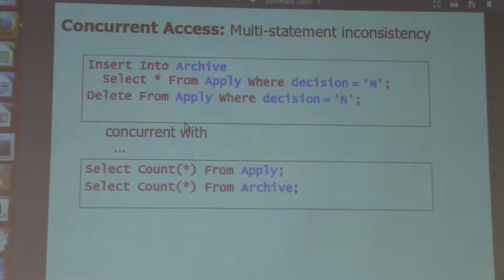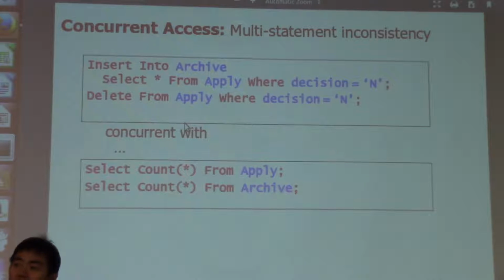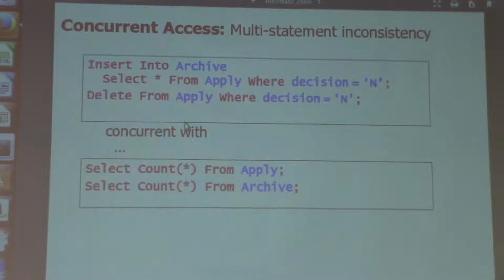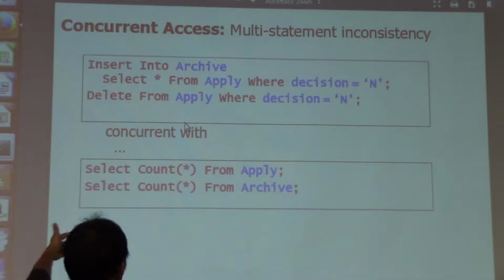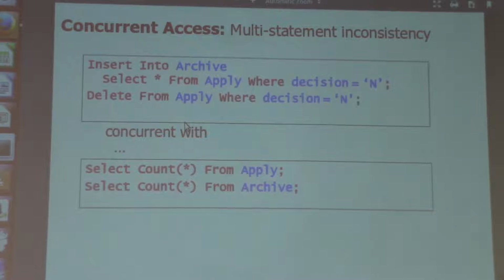While you're doing this, another person is doing the count over these databases. You follow me? And obviously this is not okay. Right? And what should be the count here actually? What should be these two count values? Right? What should be the count value here?